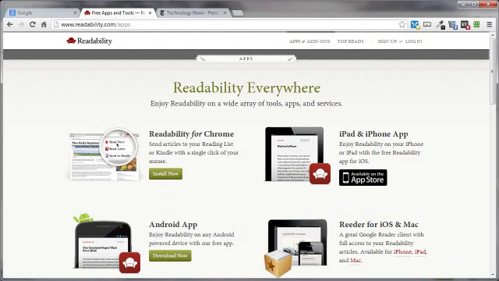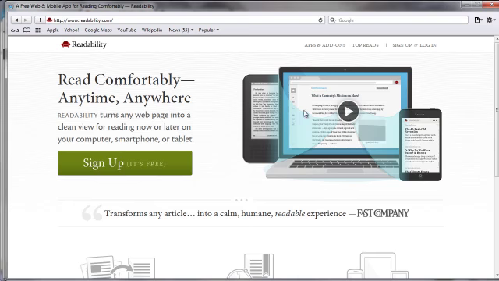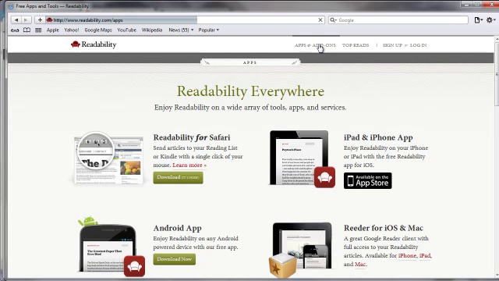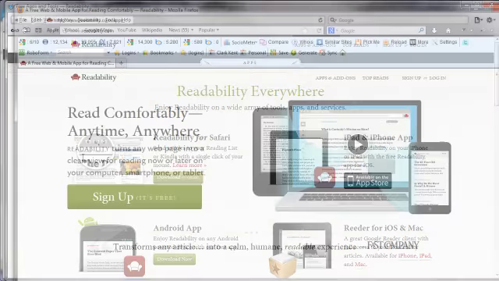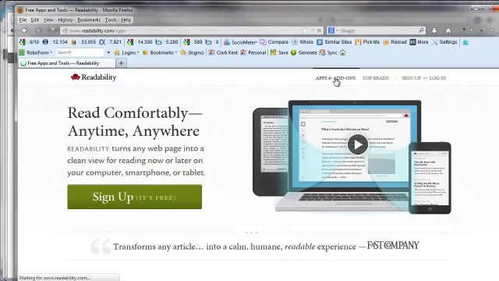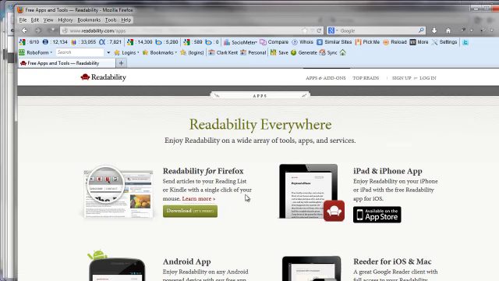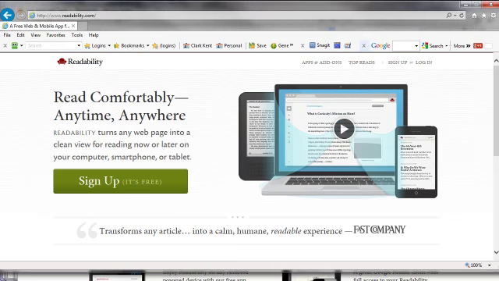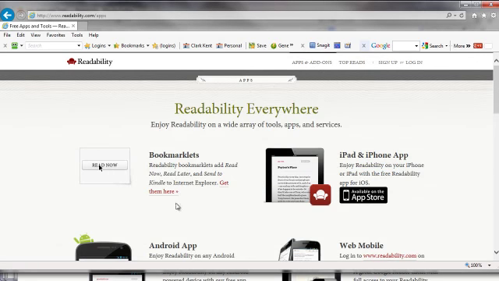But let's go ahead and check the same thing out on Safari. Again, come on over to apps and add-ons, and it knows that it's on a Safari browser. Likewise with Firefox, apps and add-ons, and it's working on Firefox. Now, the little bit of a difference with Internet Explorer is just that, a little bit of a difference. It's going to add it as a bookmarklet.